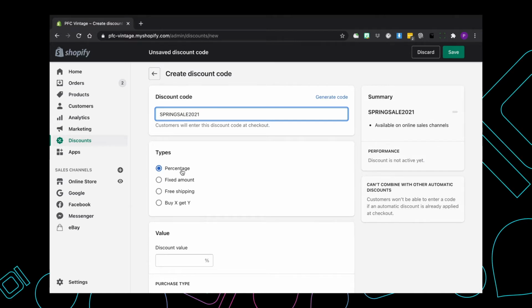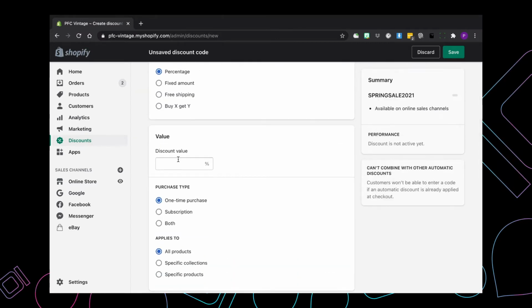And then you've got the options of the types of discounts. So you obviously can do a percentage, so say if it's like a 20% off, a fixed amount, like a $10 discount, free shipping, which is obviously free shipping. Or if you buy X, you get Y. So you might say if you buy 2 of these items, you get 1 of these free, or you get 1 of these at a certain discounted rate. I'm just going to run through percentage for the sake of this.